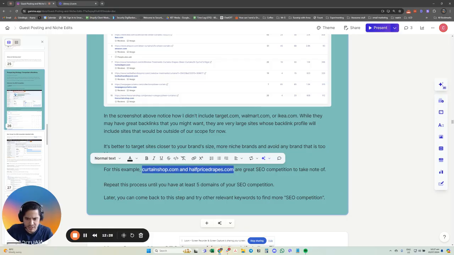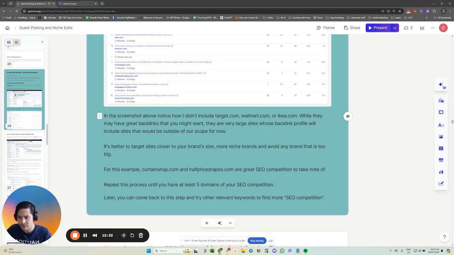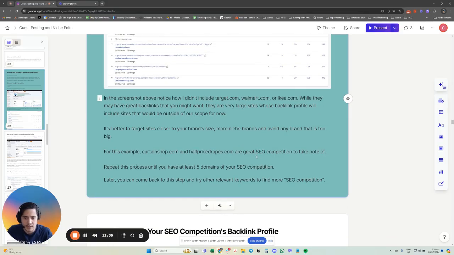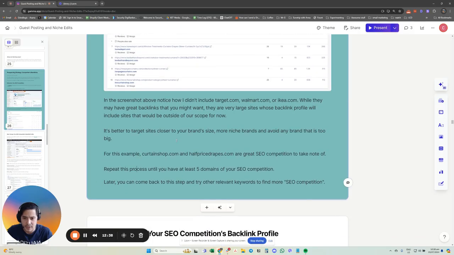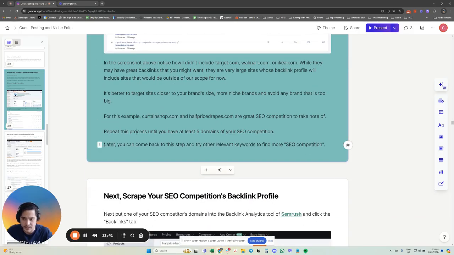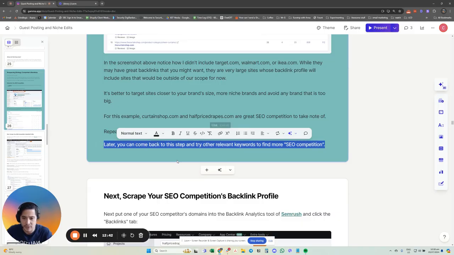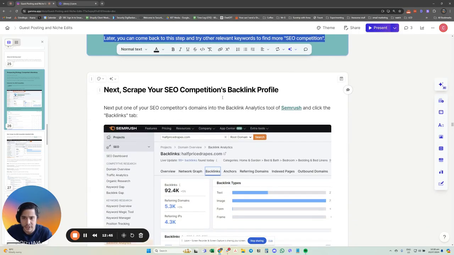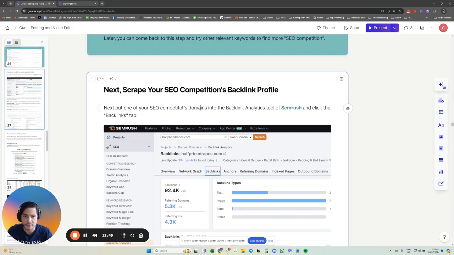So repeat this process until you have at least 5 domains of your SEO competition, going through the different keywords you want to rank for. And you can always go back to this step to do this again and again later on in your SEO campaign. So next, you have the list of your SEO competition. Now it's time to scrape their backlink profile.